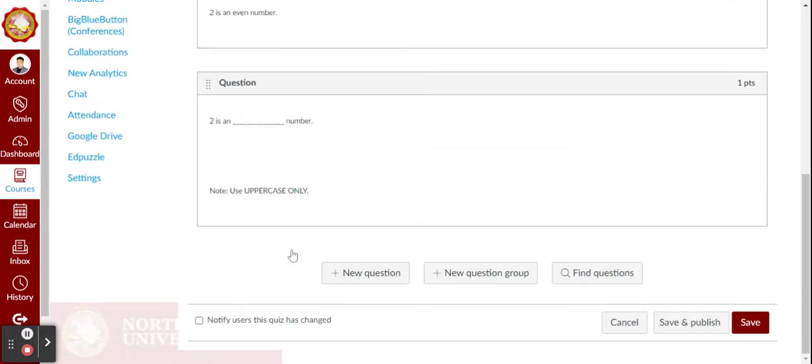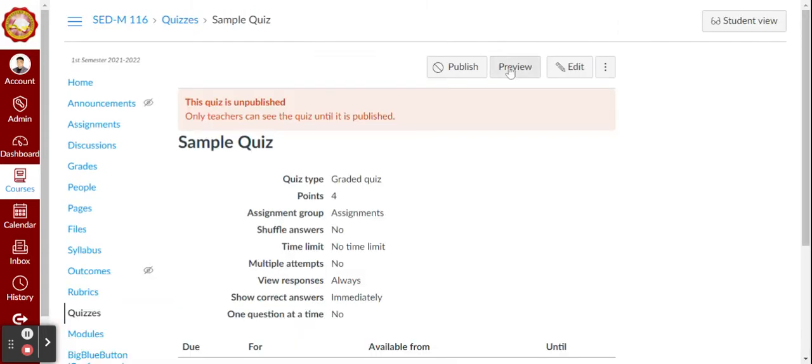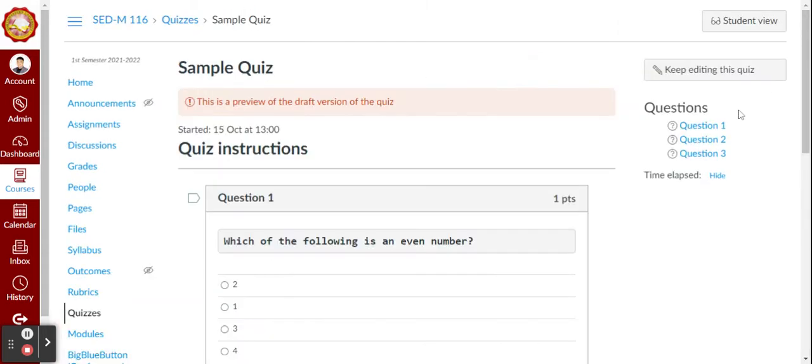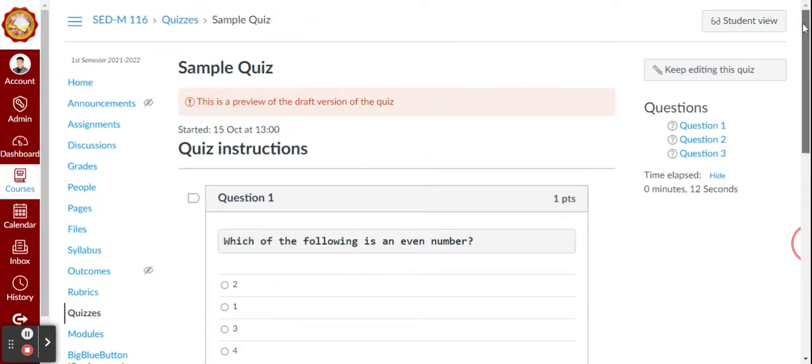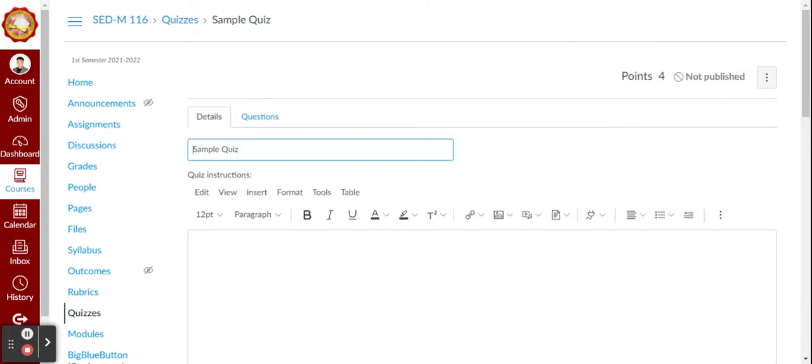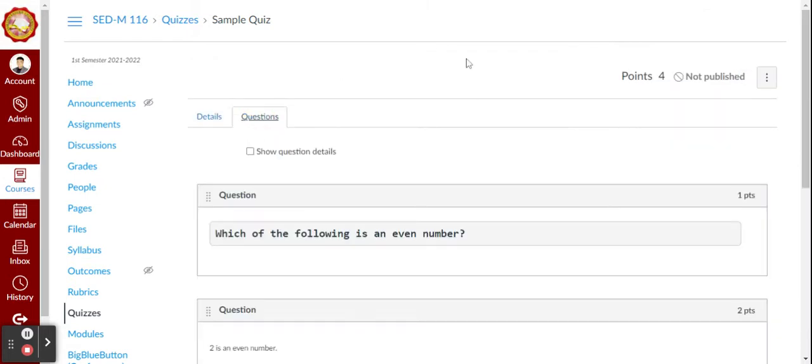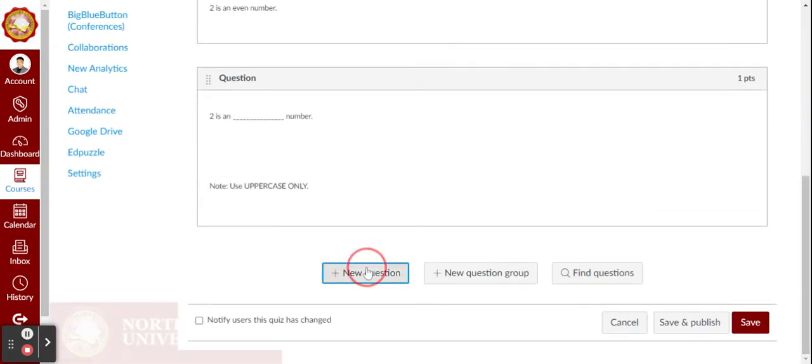Update po natin yan. So, i-preview natin kung paano itsura nitong fill in the blanks naman. I-save natin. Then preview ulit. Ayan po. Wala pong choices na true or false, but they will key in their answers when they will see this button. Okay po. Now let's go explore another type of questions on our Canvas quiz.